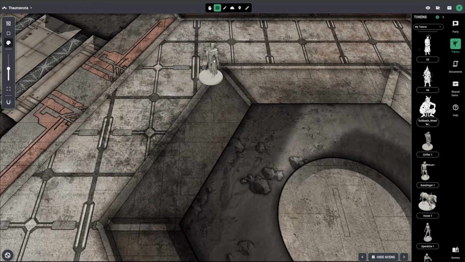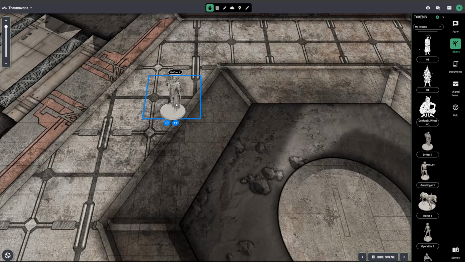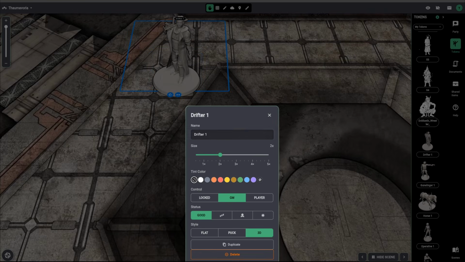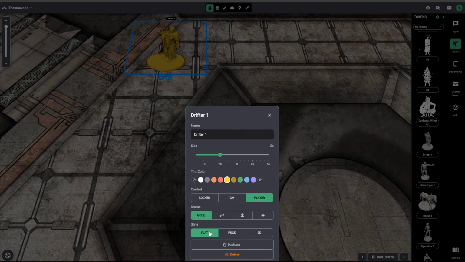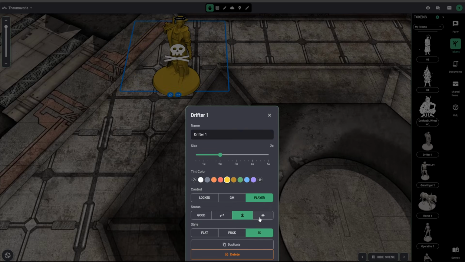Now, if you're clicking on the token and it's not doing anything, that's because you need to have this hand tool selected. And then once you do that, you can grab it and move it around. In order to edit the token, you would click on the name here and you can change the name, the size, as well as color overlay. You can lock the token in place, have only the GM control it, or have players control it. You can also change the display motif to flat, rounded token, or in 3D mode. You also have 4 statuses that overlay like this.